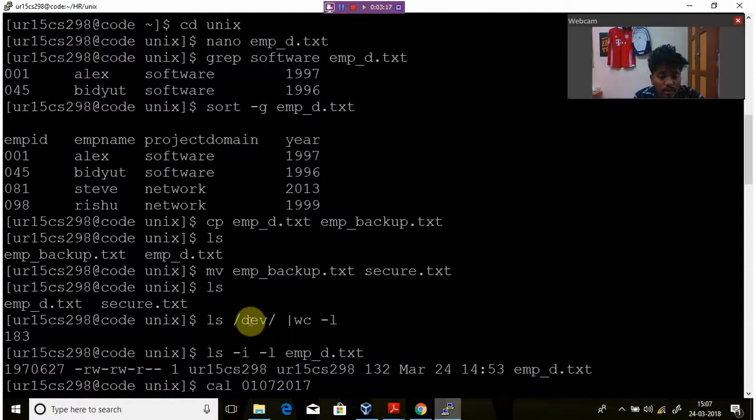The next exercise is finding out how many files are present in the dev folder. We can see ls of /dev, and whatever files are present we are going to list out and count the number of lines. According to that, we can see there are 183 files present in the dev folder.